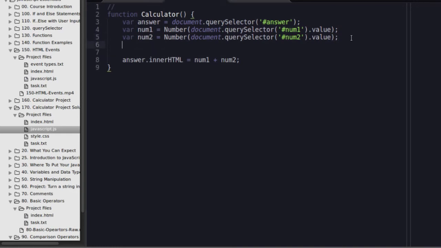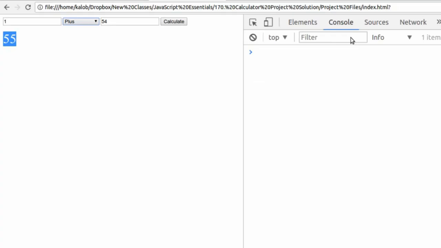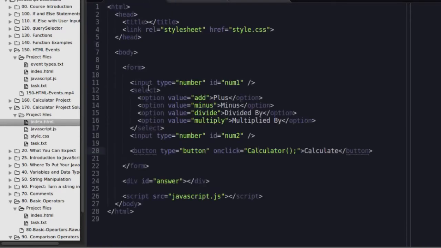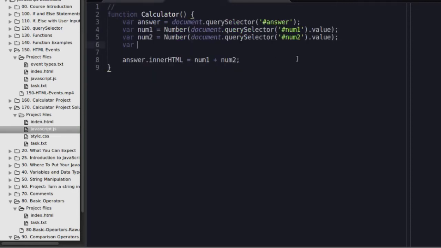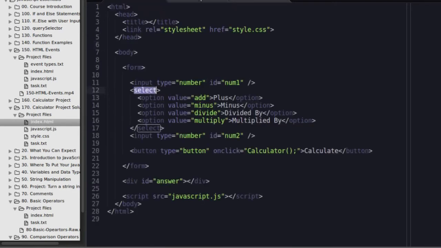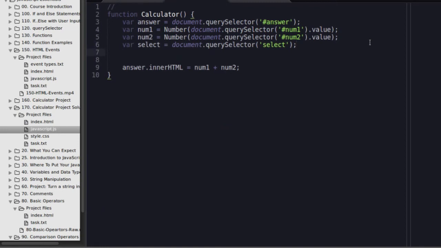Now remember when I told you there was one hard part about this? I left something out. The thing that I left out was, how do you figure out which one of these is currently selected? Well, the first thing we have to do is we have to get the selector. So let's call this select is equal to document.querySelector. And it's the only select on the page, so we're going to select that as the entire element, because that's all we need.